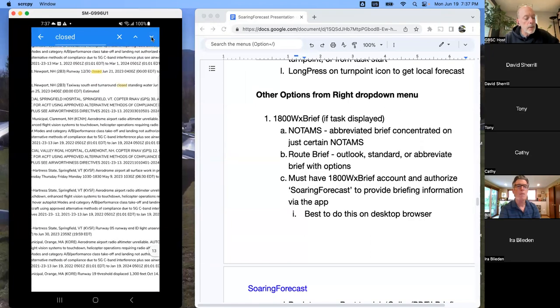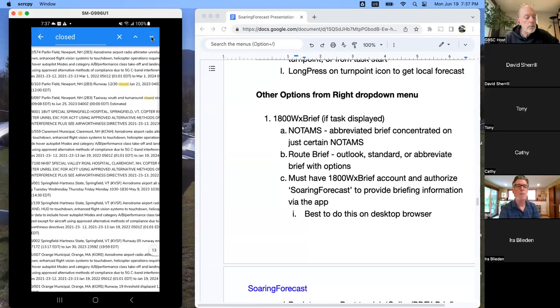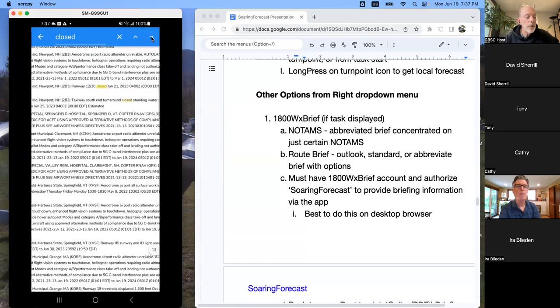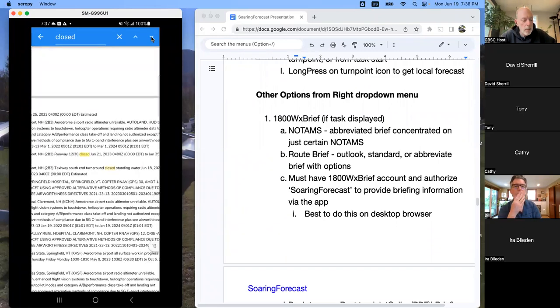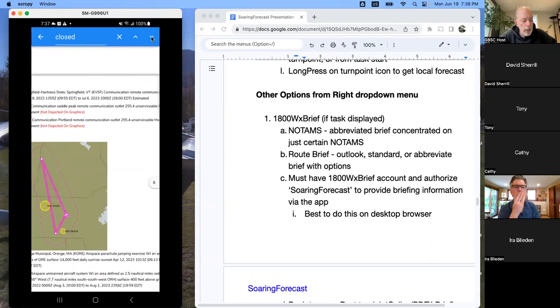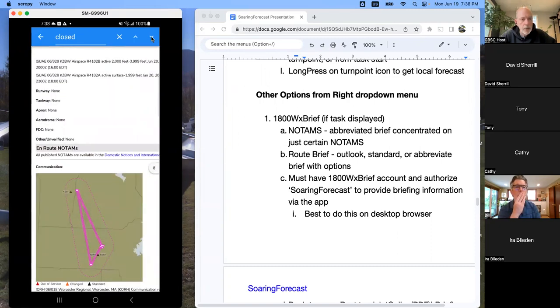What else? Who else? Parkland. Oh, South End turnaround closed. So there's maybe not the runways, but information on other areas of the airport that might be closed. Anyway, so you can do searches if you want to see anything in particular. Again, this one was just doing NOTAMs.